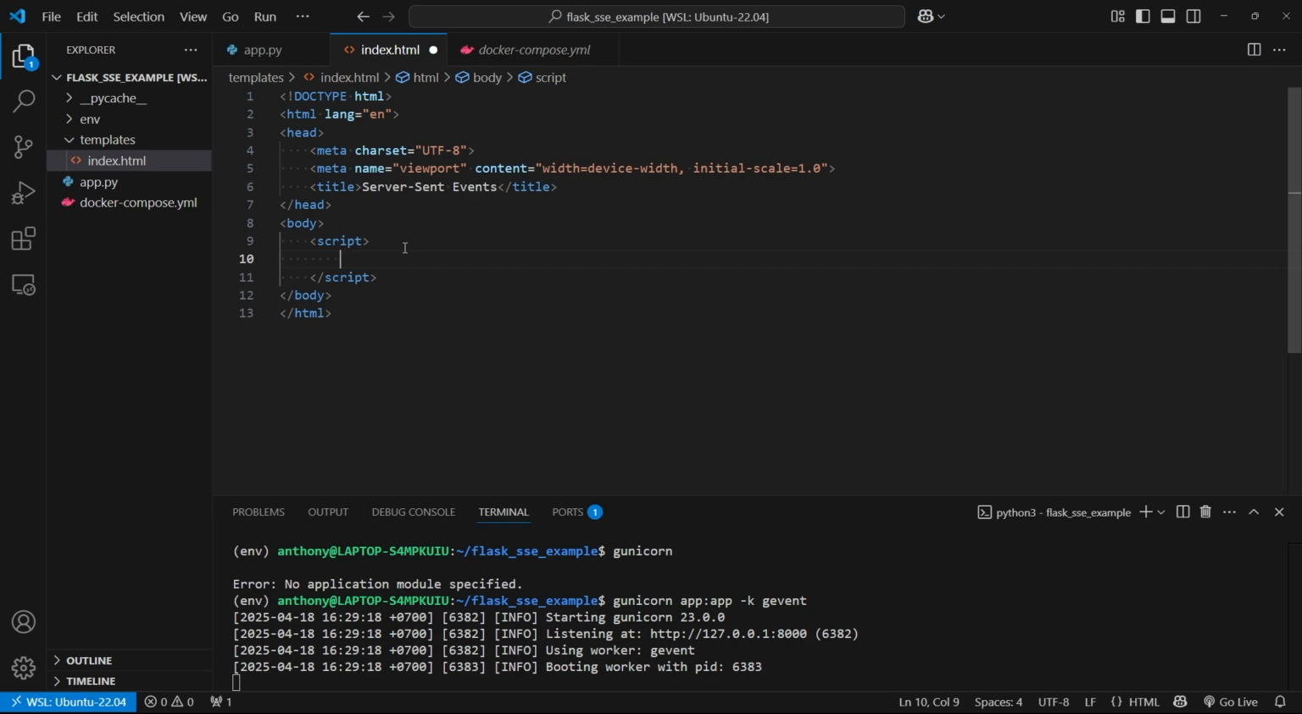So I'll set up the index template to accept server sent events first, and then I'll set it up so that it can do something useful. So let's set it up first. The first thing we need to do is create an EventSource. So I'll name this variable source, and then I need to instantiate a class called EventSource. So new EventSource. And then this takes in the URL for the stream.